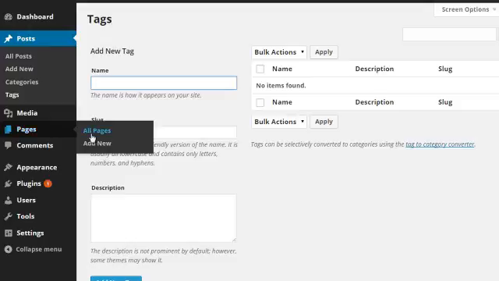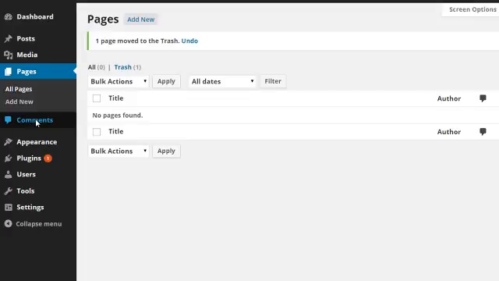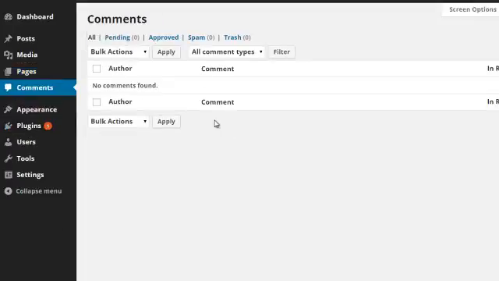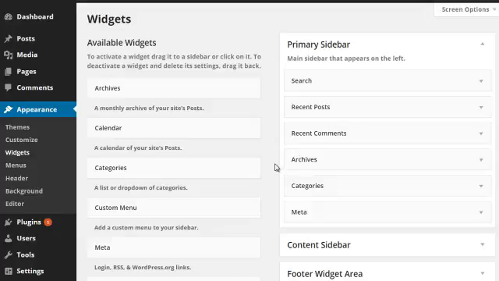And under the pages section, if you go under all pages, you're going to notice that there is a sample page by default. You don't really need this page either, so you can either delete it or rename it. In this case, we can trash it. And this section here will show comments that other people have made on your WordPress site. Under appearance, you can access themes, customize them, and access widgets.